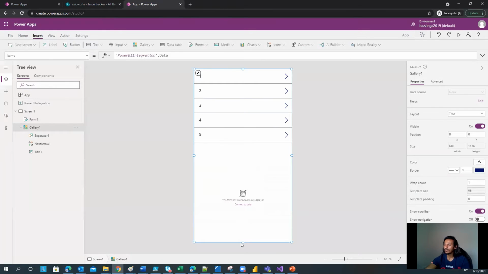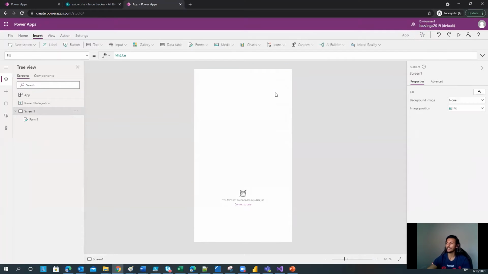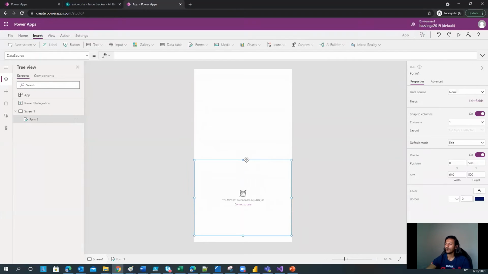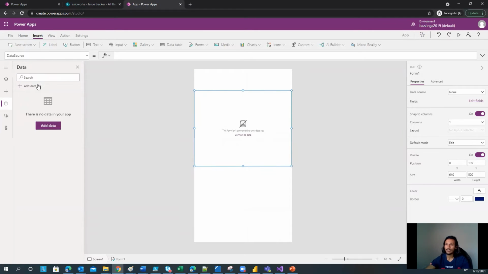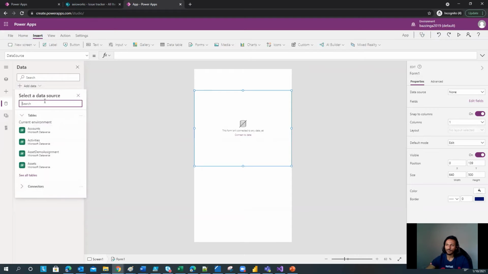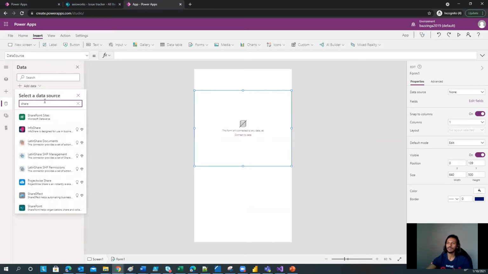If you look at the out of the box gallery, which was populated, you can see that it is using PowerBIIntegration.Data. So we're just going to capture that, which we are going to use later. And now we don't need this gallery anymore, so we can just delete that. Now for the form, let's just drag it up all the way. And we know that we want to connect it to our SharePoint list. So let's select our SharePoint list from here.